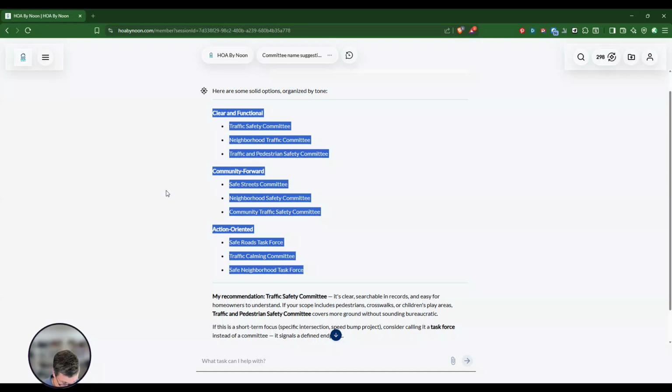I'm on a Windows machine, and on Windows, Control-C is how you copy. Control-V is how you paste. So I just Control-C to copy that information, and now I could go paste it anywhere else for use. And that's pretty much the interface and how it works.